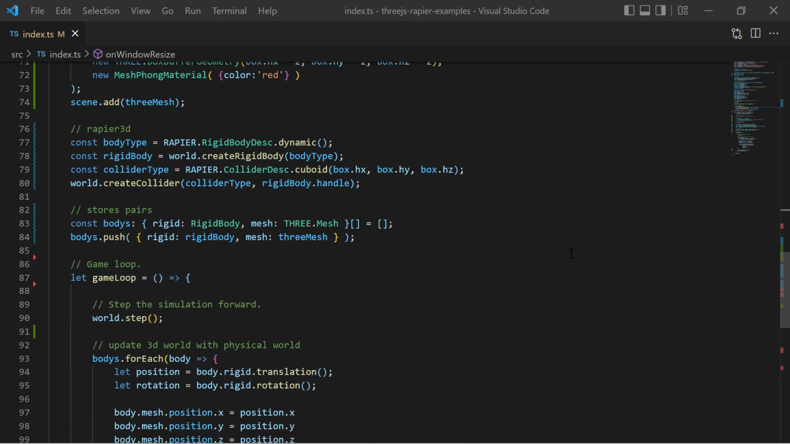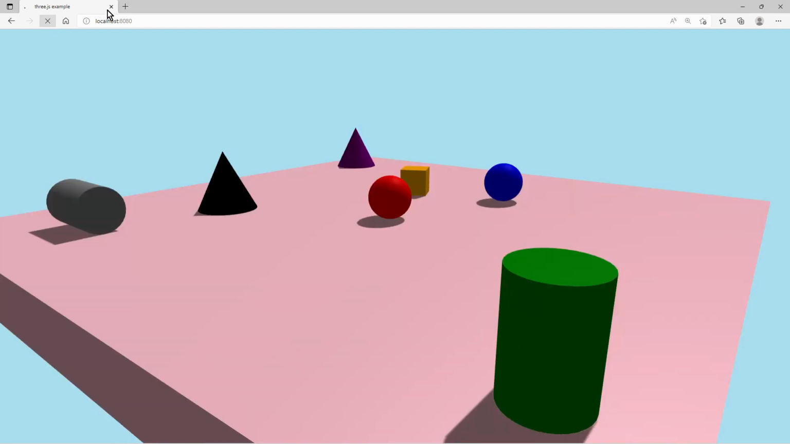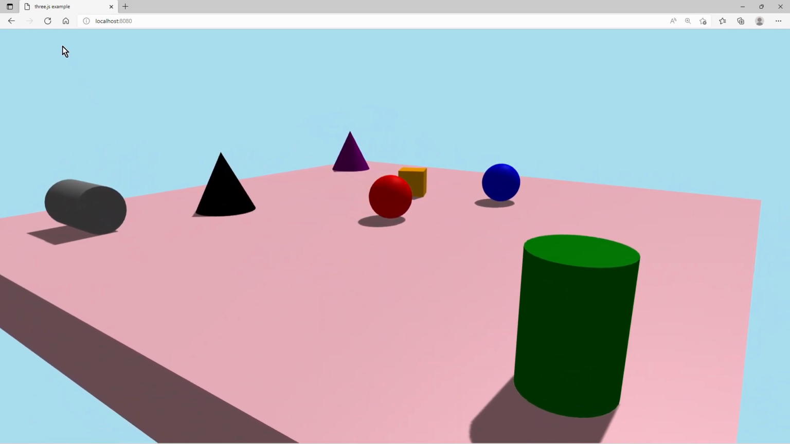The game loop combines the physical simulation steps and the rendering of three.js. I iterate all rigid body and mesh couples to get the rigid body state. That is the position and rotation of the physical body. And I apply that information on the three.js mesh object. And also, of course, I tell the three.js renderer to render the current frame. Adding some more static and dynamic objects reveals that we now have a simple 3D engine with physics.